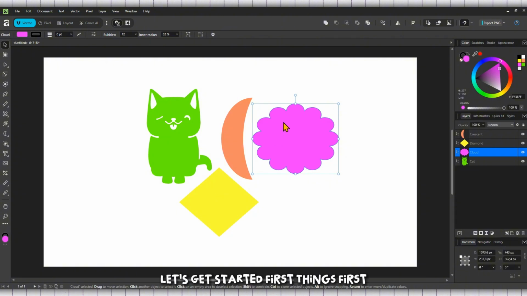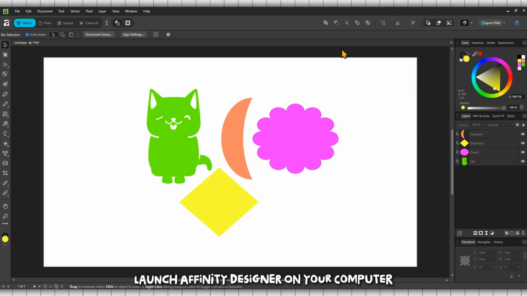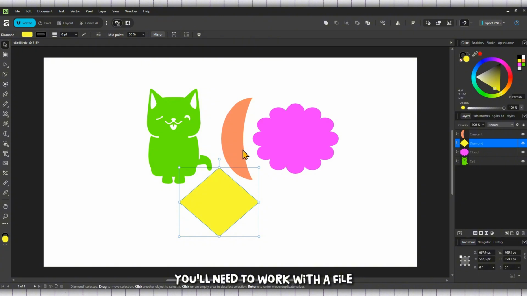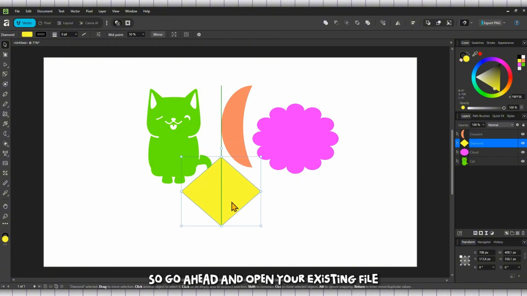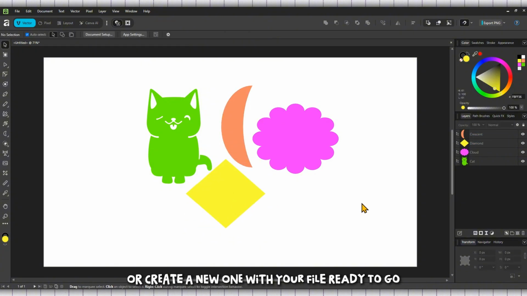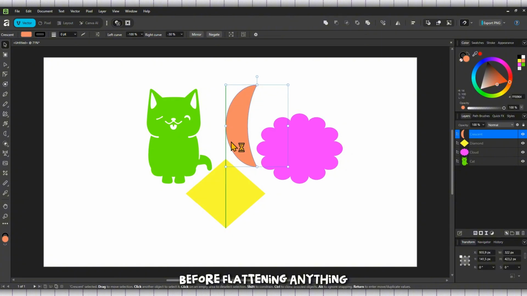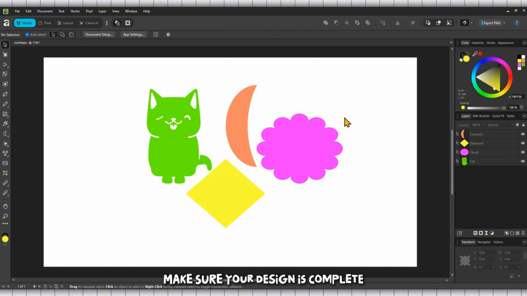Let's get started. First things first, launch Affinity Designer on your computer. Once the application opens, you'll need to work with a file. So go ahead and open your existing file or create a new one. With your file ready to go, we can move on to the actual flattening process. Before flattening anything, make sure your design is complete and all the elements are positioned correctly. Once the layers are merged into one raster layer, making individual changes later can become more difficult.